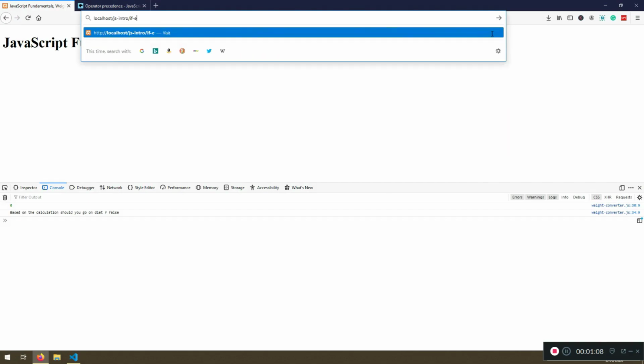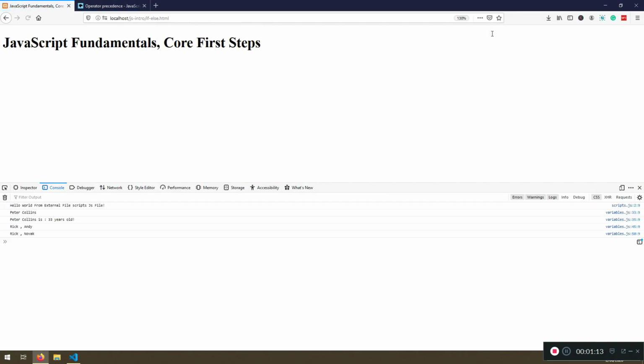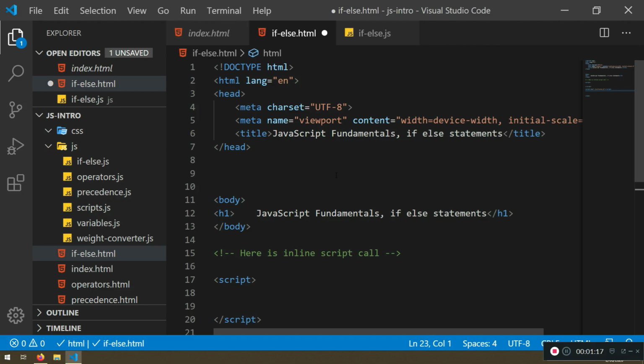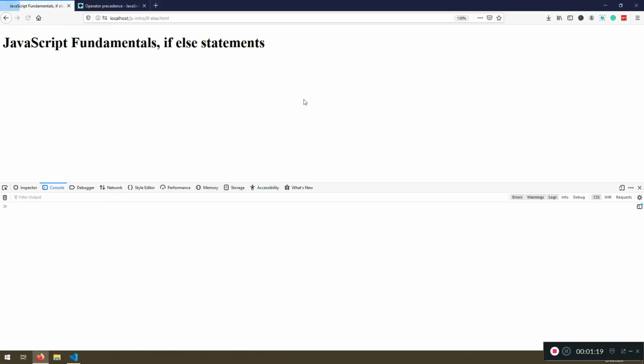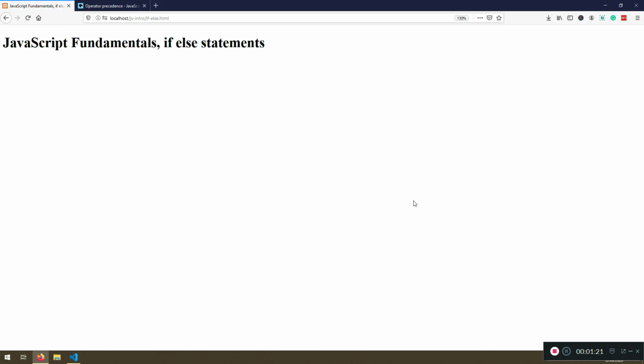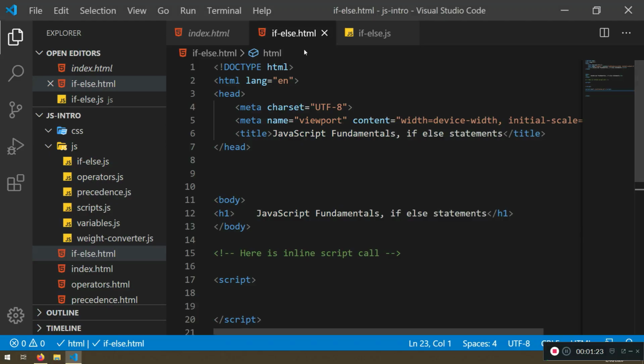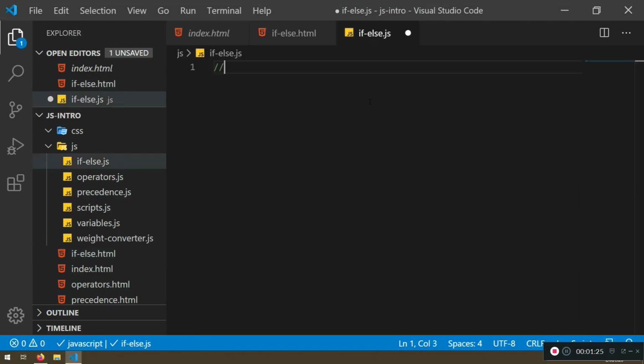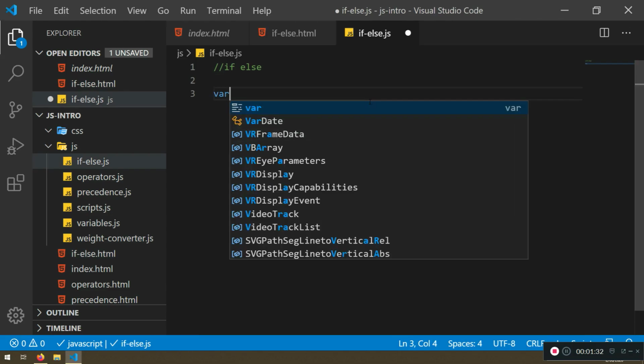if-else.html. Very good. So why is it giving me an error? Oh yeah, because I haven't saved it. Now that's good. So how are we declaring if-else? So if-else statements. In order to do this, we're going to create a couple of variables here.